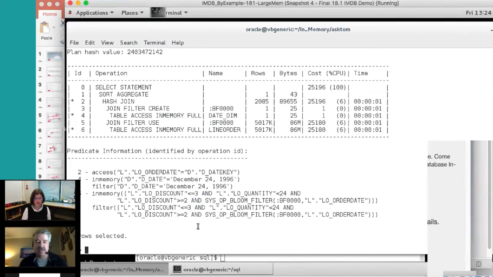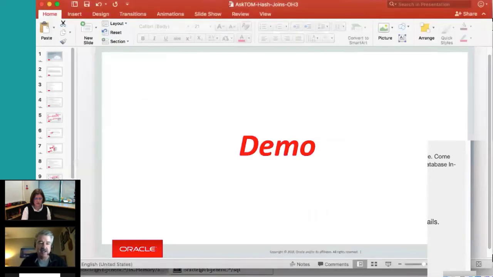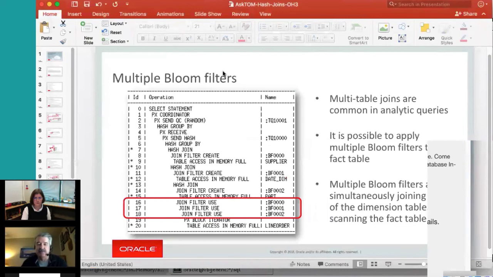Okay, so that's that part of the demo. So let's go back and talk about multiple Bloom filters. It's not just a single Bloom filter, but especially for more sophisticated queries like star queries or multiple table queries, we can actually create multiple Bloom filters. And that allows us to do essentially the work of multiple hash joins in a single scan and filter operation.